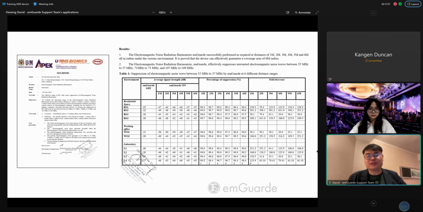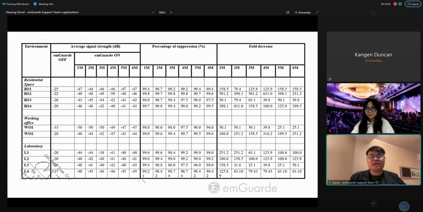This particular page is focusing on the suppression frequency of the 36 megahertz range. Let me zoom in. You can see clearly from this chart that RS1 represents residential space. From 1 meter, when the EmGuarde is on, the percentage of suppression goes all the way up to about 99.4% as compared to before turning on the EmGuarde.